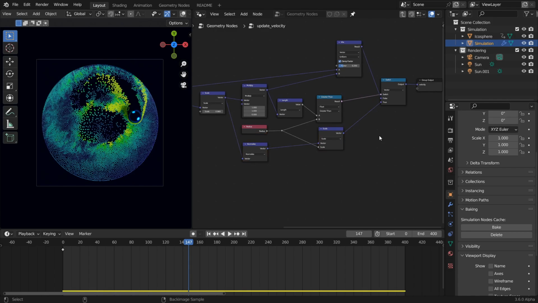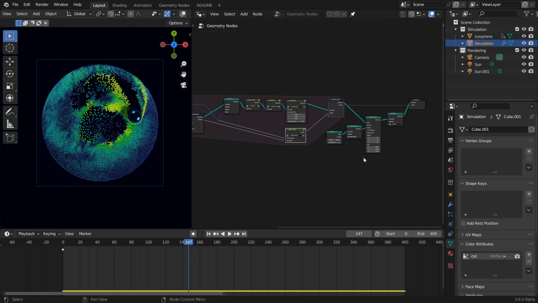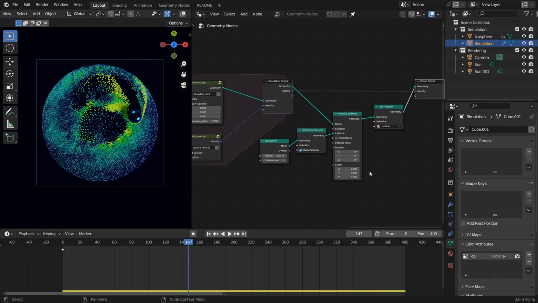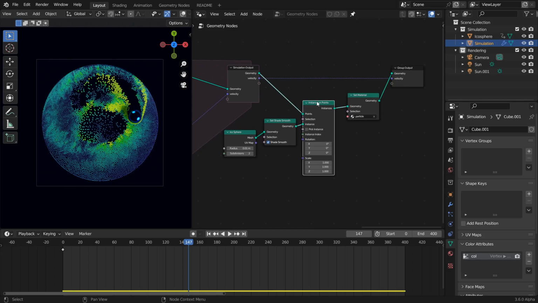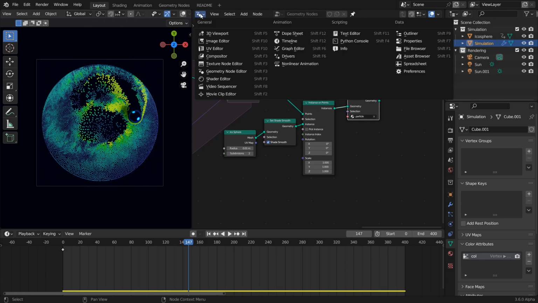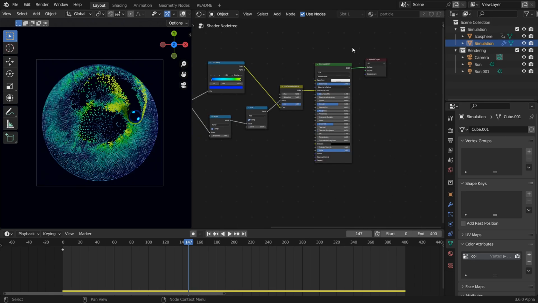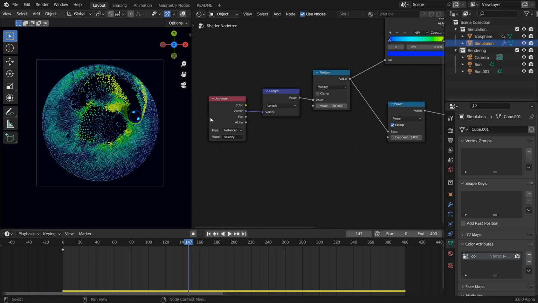Now jumping back out of the simulation loop, we prepare our animation for rendering by using an instance on points node to instance an icosphere geometry that is set to shade smooth onto each particle of this simulation. And then we use a set material node to set the material of each particle to the particle material, which we will go over now. This material uses the velocity attribute to determine the color of each particle.